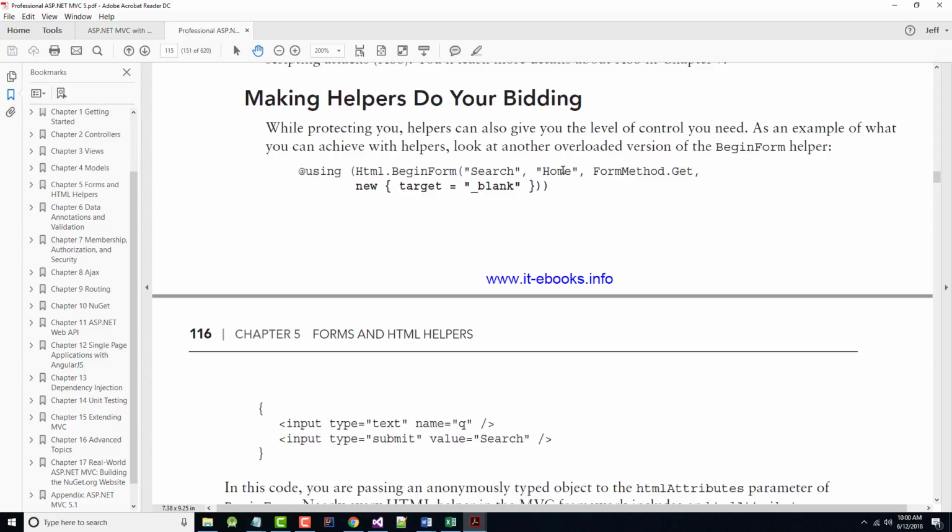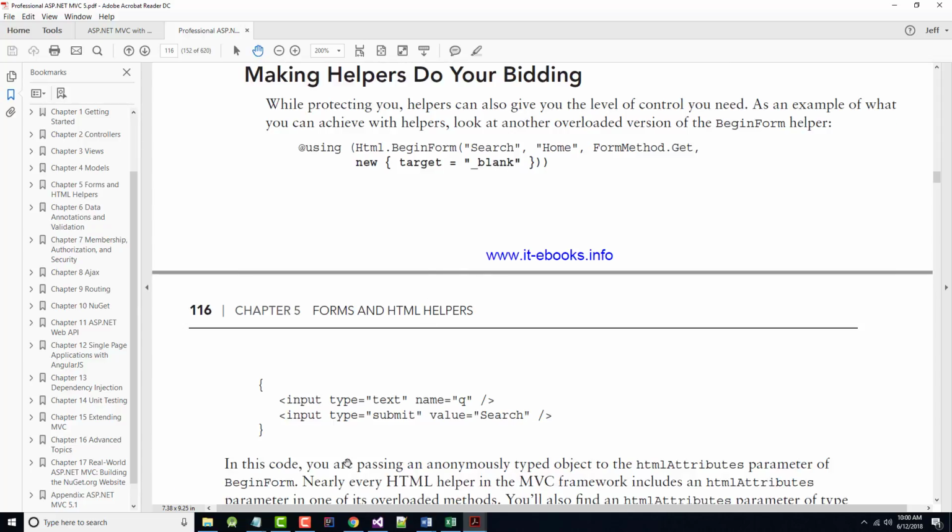Making helpers do your bidding. While protecting you, helpers also give you a level of control you might need. As an example there, it says, look at another overloaded version. Okay? What you hopefully notice there as far as what's in the bold, target equal blank, in that case, basically the target equal blank says that we want to open this up in a brand new form. So in the code, as it says here, we're passing an anonymously typed object to the HTML attributes parameter of begin form.